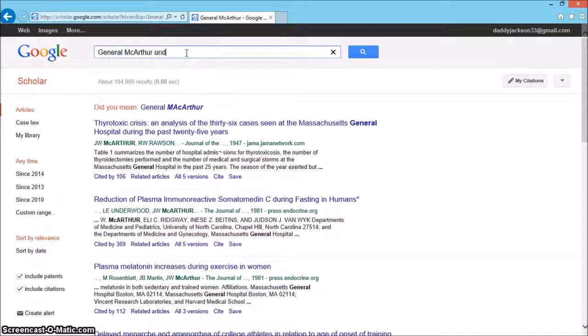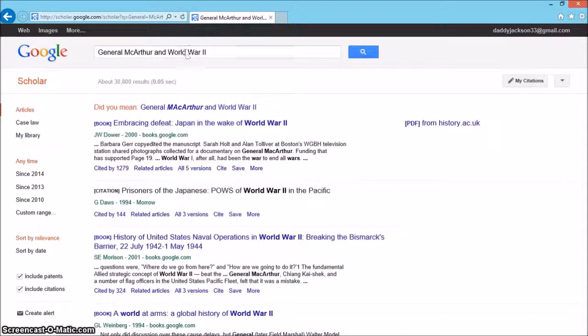So say, General MacArthur and World War II. Still fairly general, and we put the "and" in there. That means it's going to look for both of these topics, and it narrows it down. So you have 30,800. That's a lot easier to work with when you're trying to scroll through all these documents. The more specific you make your search, the more specific your results are going to be.